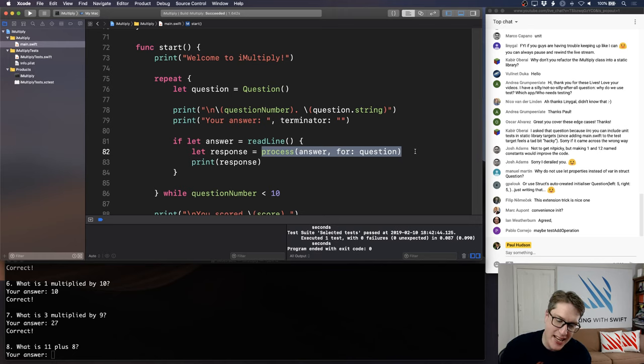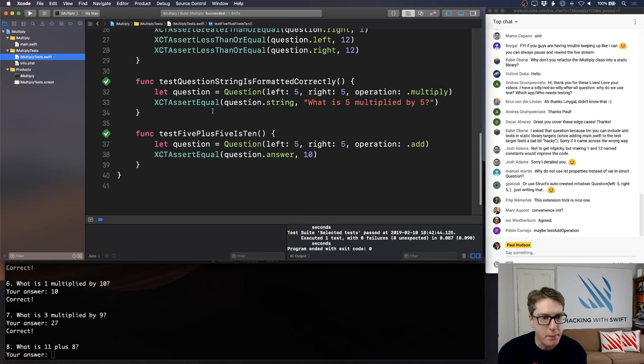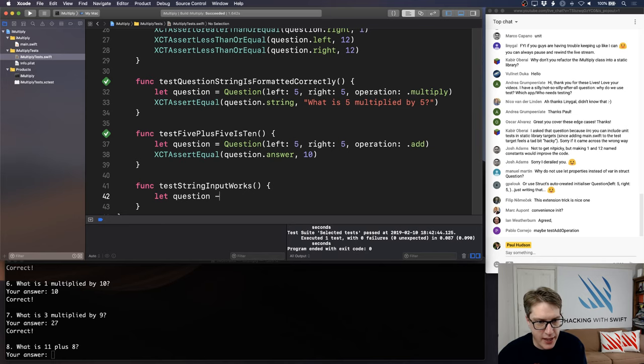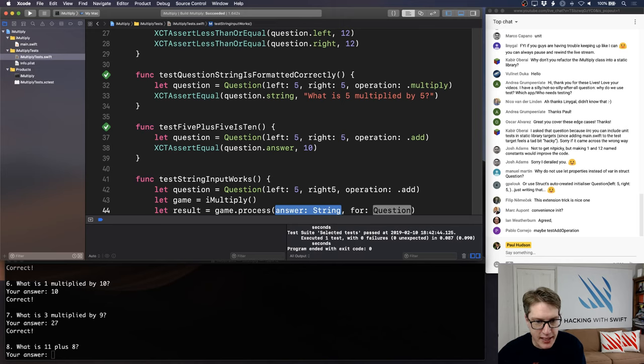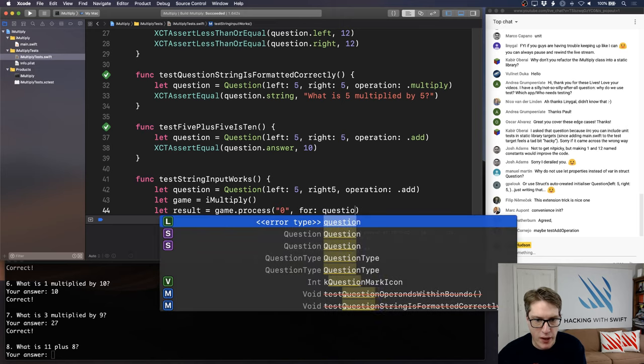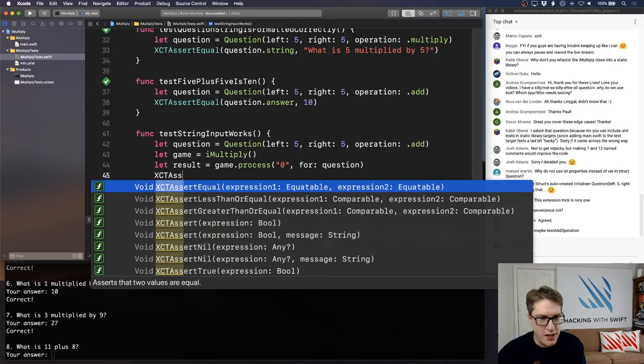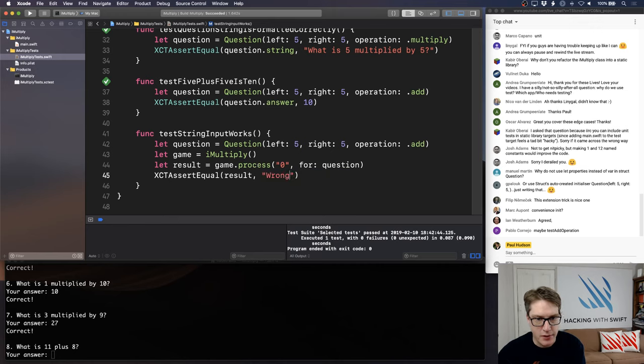This is better, and we can now at least call process inside a test. We can say, hey, here's a question, here's an answer string. Did it actually add up or not? Was it correct? So I'm going to go back to my tests file here and say func test string input works. Let question equals a question where left is 5, right is 5. Operation is we'll do dot add. Let game equals a new instance of our IMultiply class. Let result equals game.process. The user answer was 0 for question. Oh, I'm missing a colon here, my mistake. And we expect XCTAssertEqual, we expect the result to be equal to wrong. That's the wrong answer, because 5 add 5 is not 0.